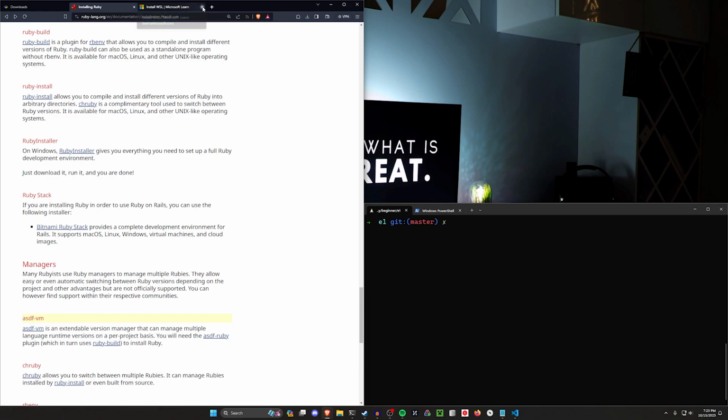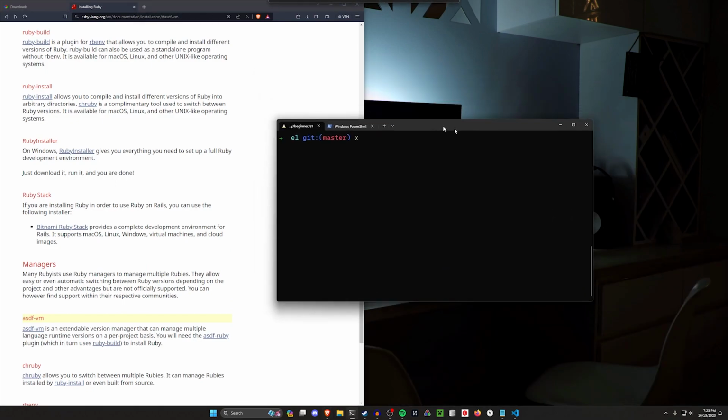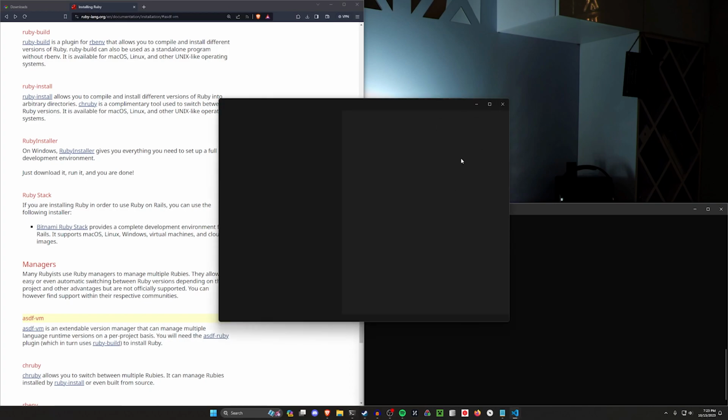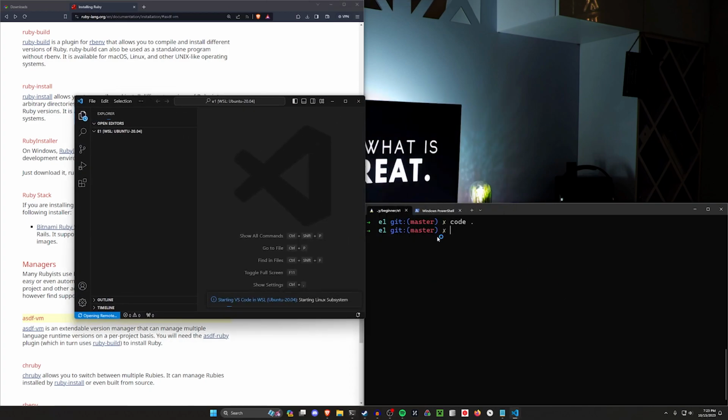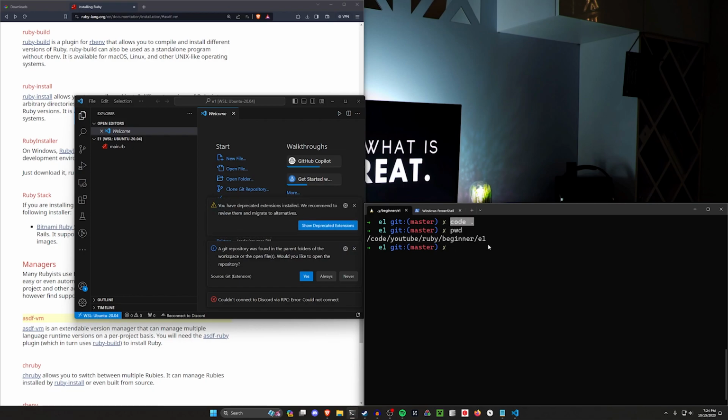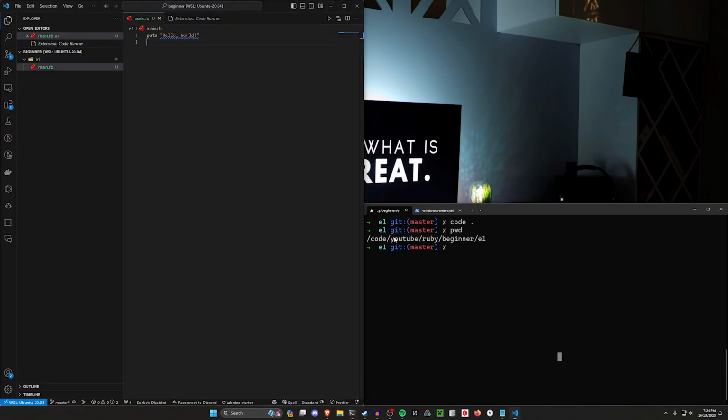And then once you're done installing it, if you restart these terminal windows, whatever you're using, you should then be good to just type code . wherever you need to open up a Visual Studio Code instance in that specific directory. So like here, we can see I'm in /code/YouTube/Ruby/beginner-e1. If I type code . in here, it'll open this up in my Visual Studio Code. I already have one open over here, which we'll just go ahead and take a look at.